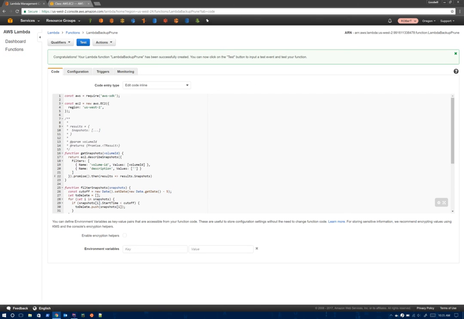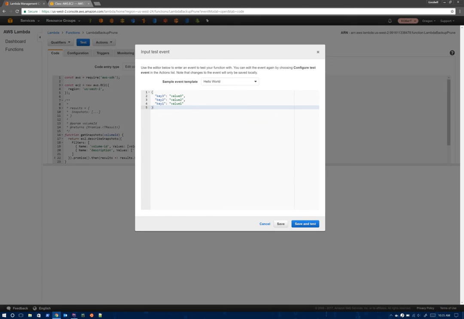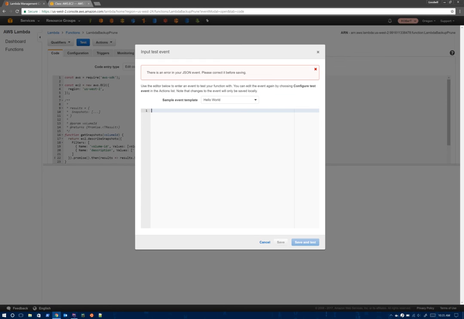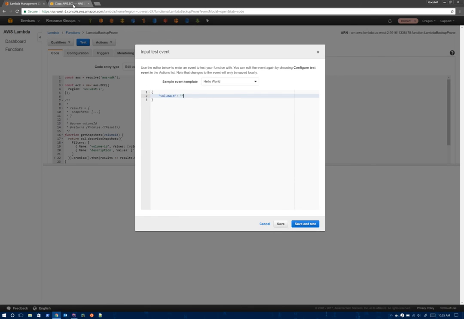And there we are, all set. Let's go ahead and just test this real quick here. So we can go into test up here. Okay, it wants some sample data. So what we're going to do is pass in a volume ID.